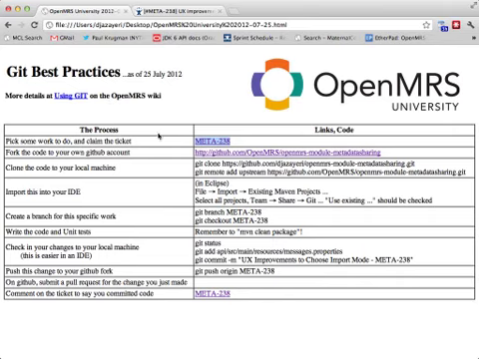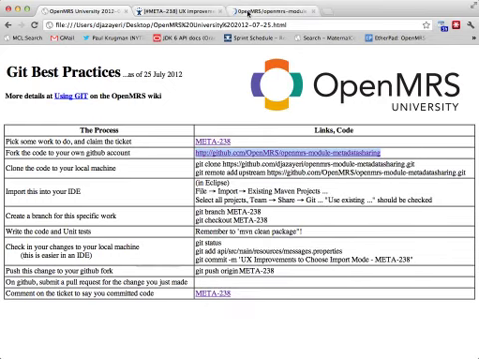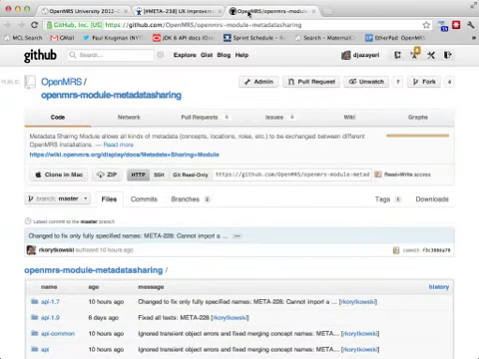The next step is that I need to fork the metadata sharing module's code from OpenMRS's GitHub account into my own. You'll see here I'm looking at OpenMRS's openmrs-module-metadatasharing. This, by the way, is our new suggested naming convention for OpenMRS modules so that we'll be able to find them in Git repositories other than just our own.